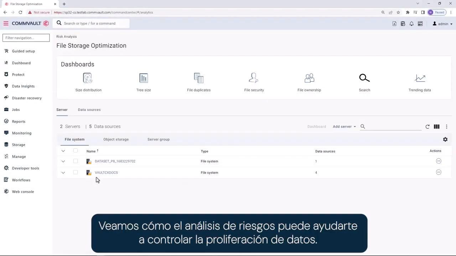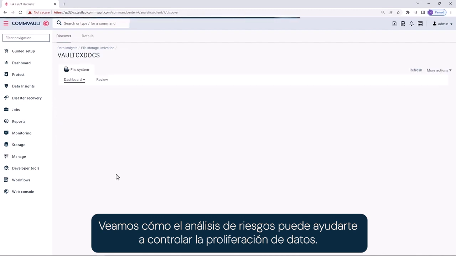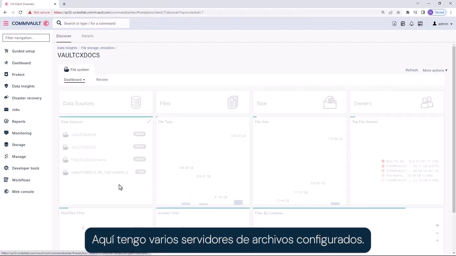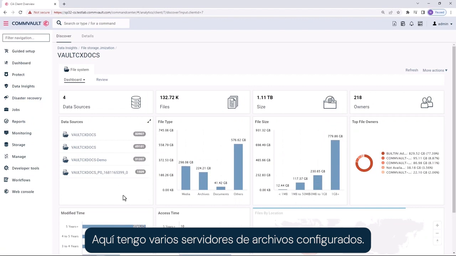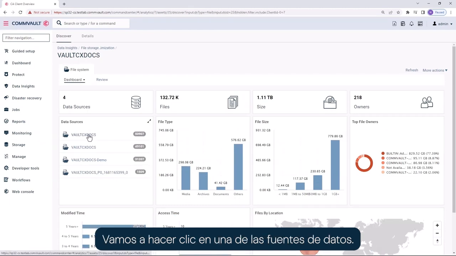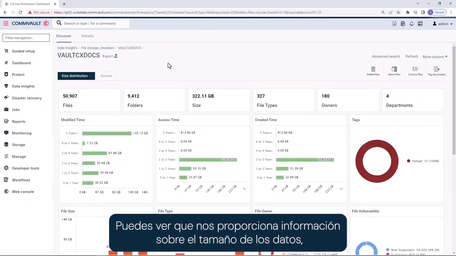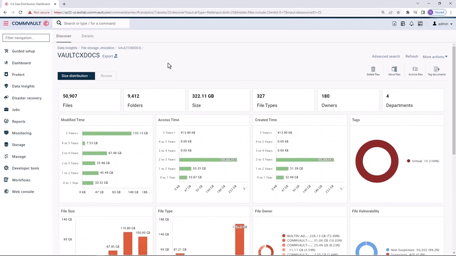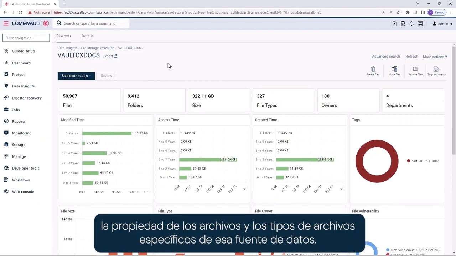Lastly, let's see how risk analysis can help you control data sprawl. Here, I have multiple file servers configured. Risk analysis gives the overall size of the environment and general information. Let's click into one of the data sources. You can see that it gives us insight about the size of the data, file ownership, and file types specific to that data source.